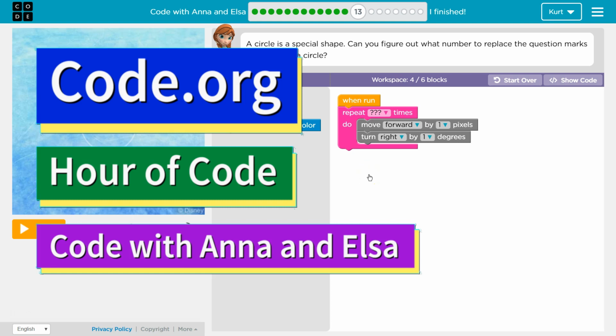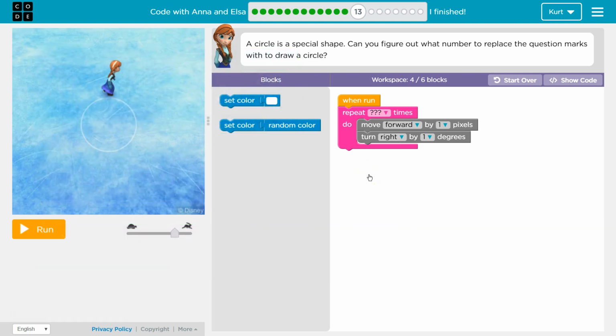This is code.org. I'm currently working on the Frozen Hour of Code course. It's called Code with Anna and Elsa. I'm on part 13. Let's see what Anna's going to do.